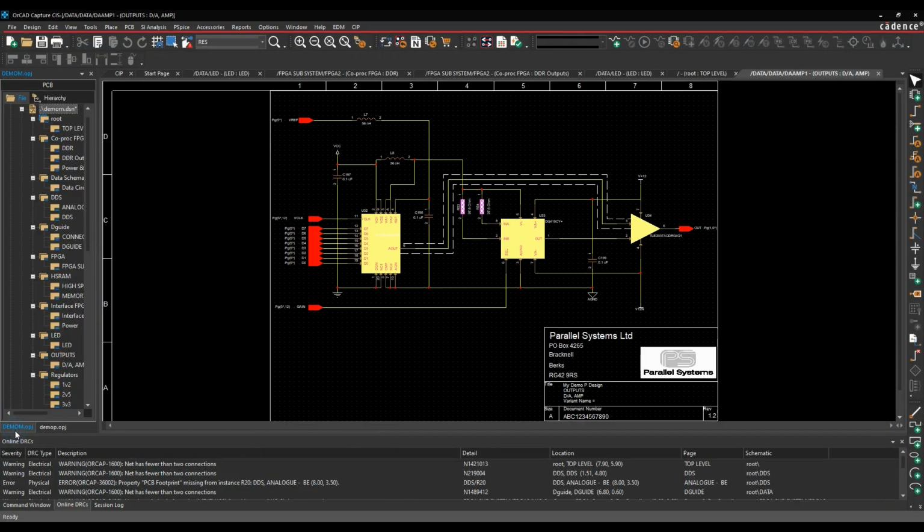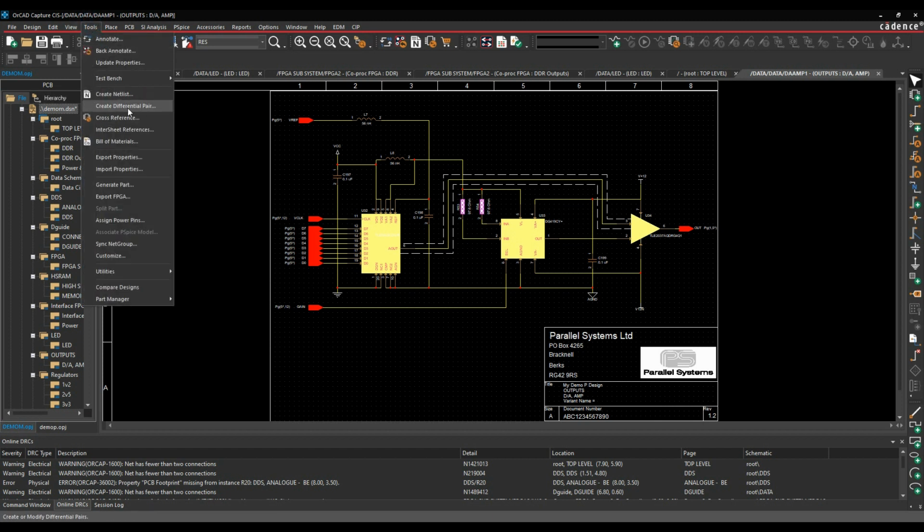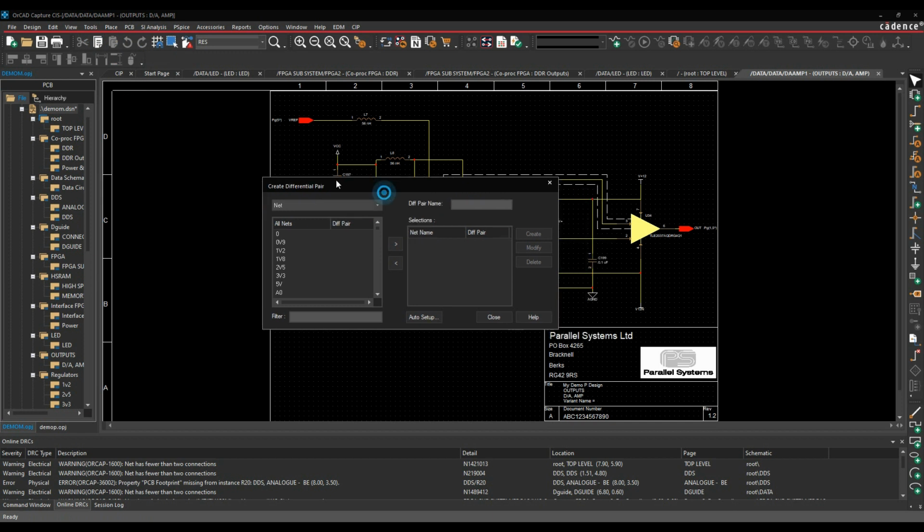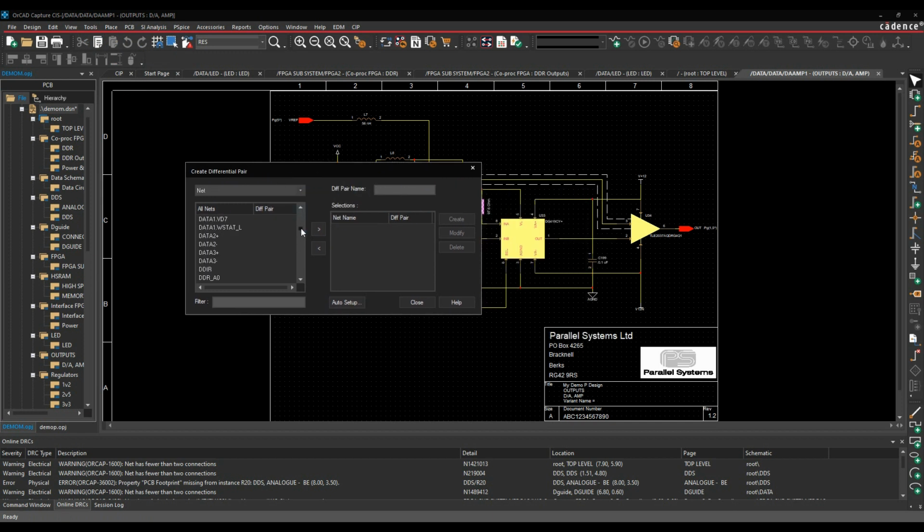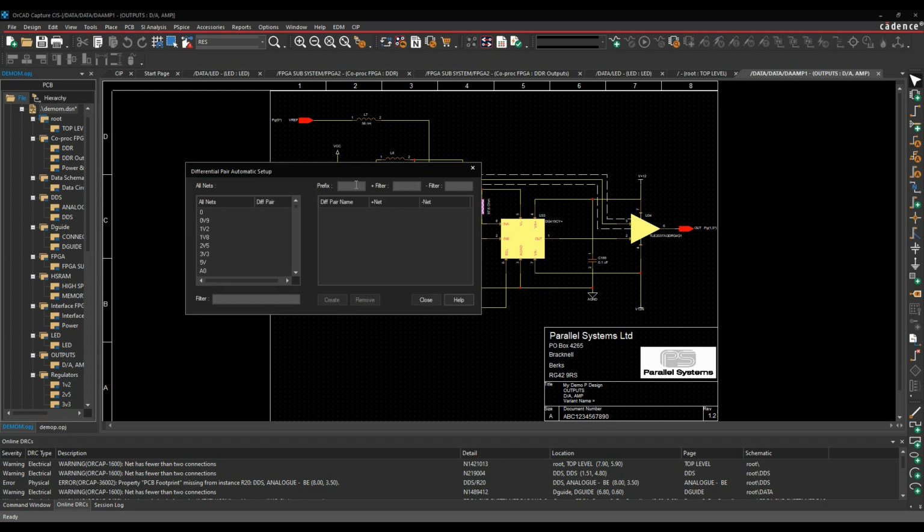Depending on whether the design is constraint enabled or not, if it's not constraint enabled, we can select the design name in the project window and then go to the Tools menu, and there's an option called Create Differential Pair. This allows us to pick the individual nets. So we could pick the two nets, specify the name of the differential pair, and click on Create.